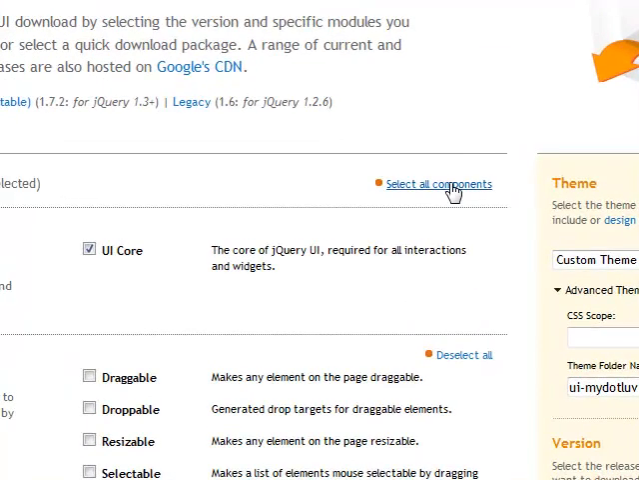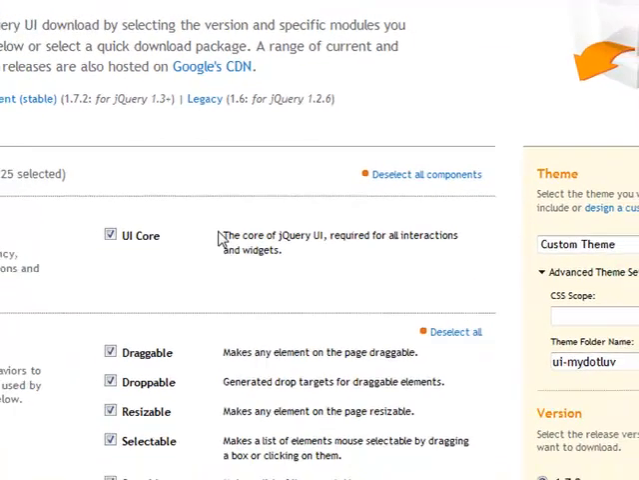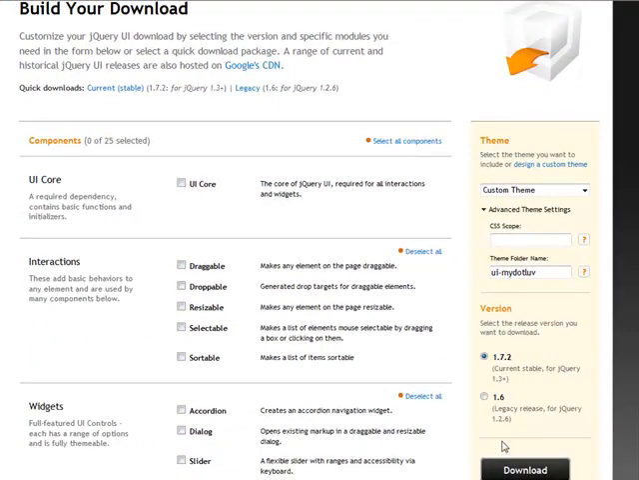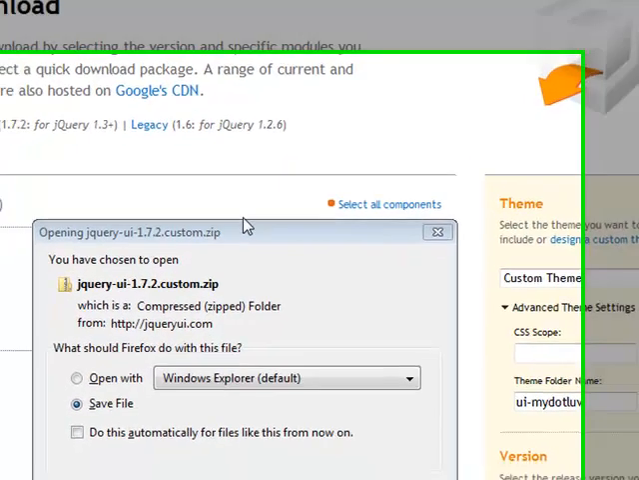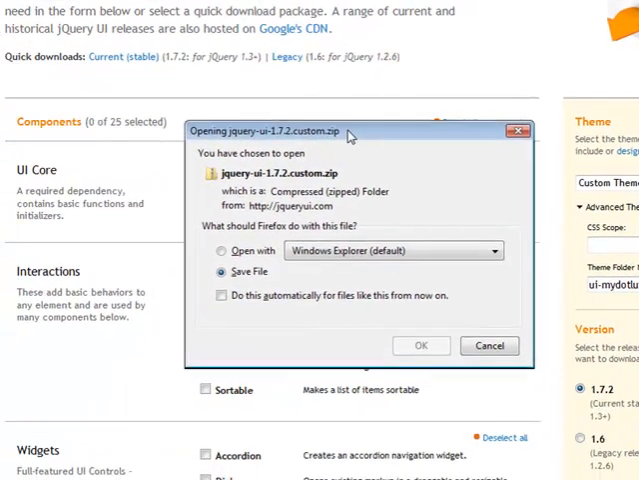Oh, I see that I have accidentally selected some components over here. Let me stop this and fix that. Okay, I deselected that box and re-downloaded the theme, and it's ready for saving.